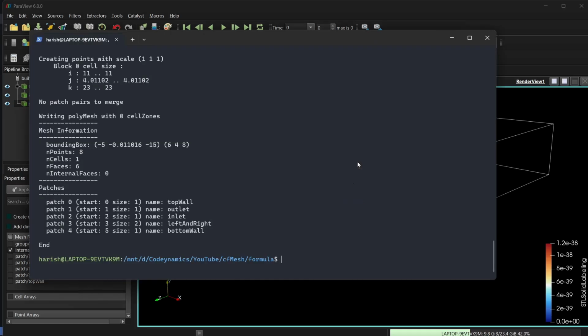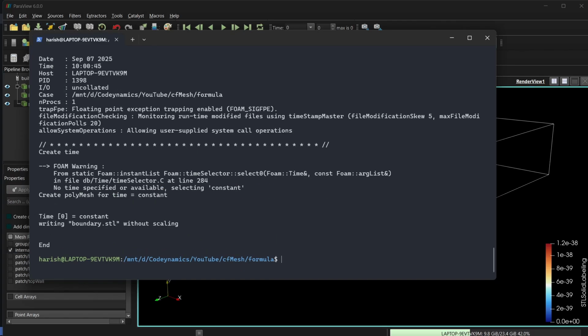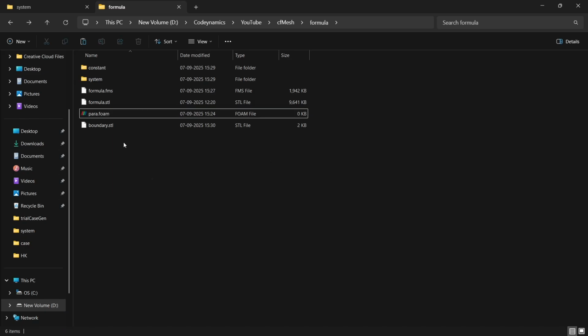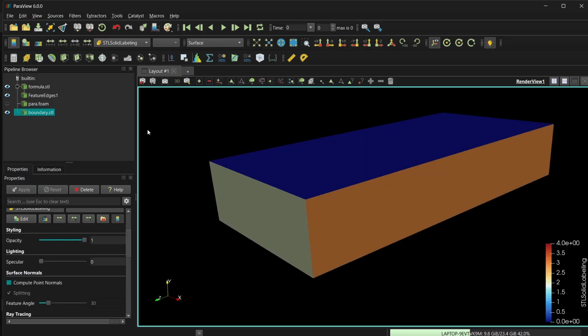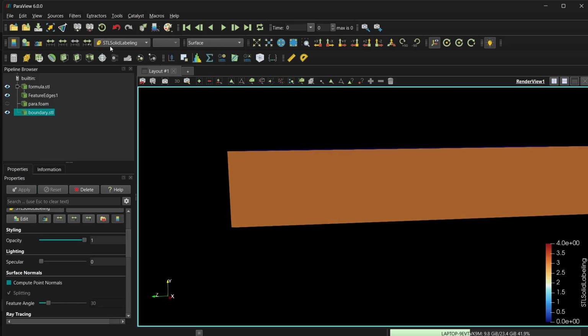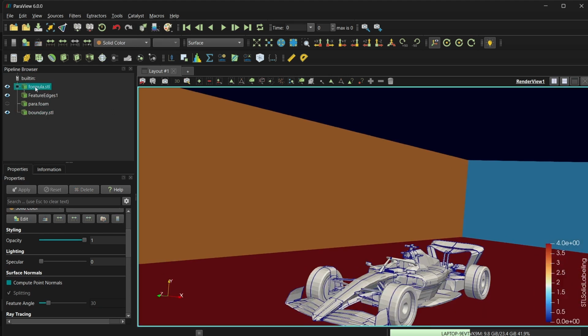Now the procedure is foamToSurface. So when you do this, what will happen is it will take in your blockMesh and then it will convert it into an STL file. So we have to give an STL file name. So let's choose boundary.stl, and it says it is writing boundary.stl. Okay, so it is available here. If I open this STL, you can see that each of the surfaces has a different color based on the STL solid labeling, and inside this we have our car, which is this STL.